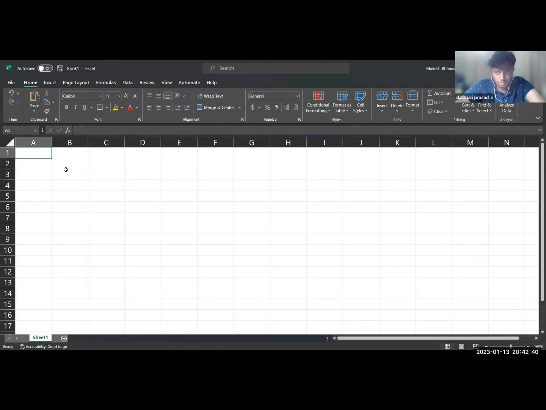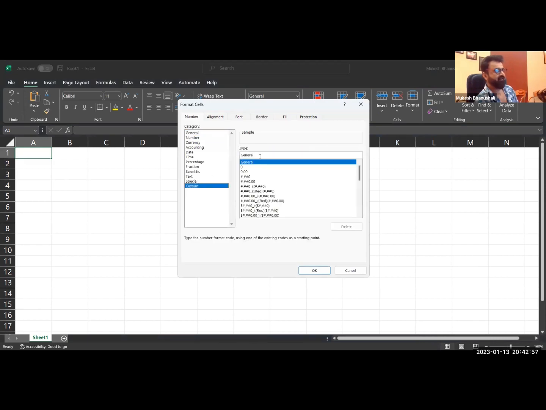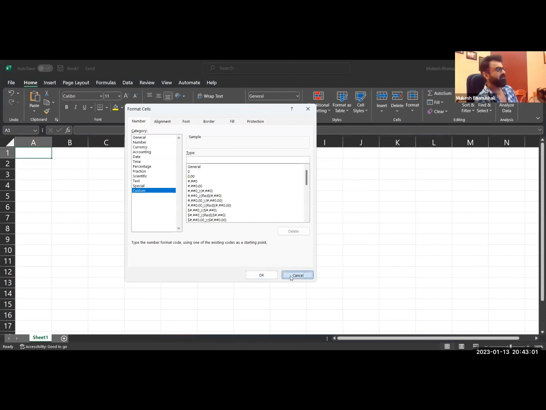Okay. We started with custom formatting, so let's proceed with it and see more things in that. As far as I remember, what we did was custom formatting, meaning how to customize things by using Control+1, going to custom and writing something over here. Okay? Now let's come to something called dates.